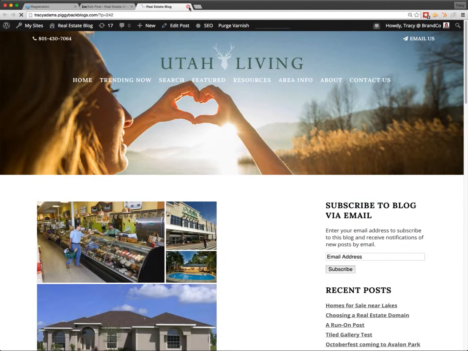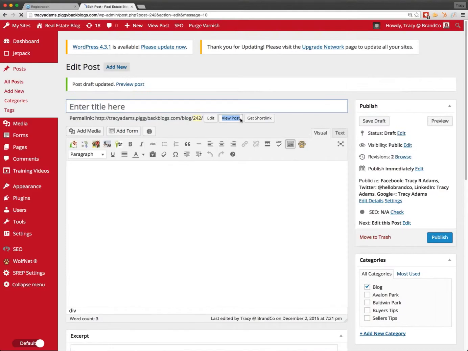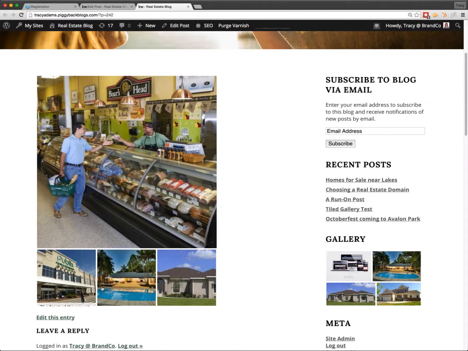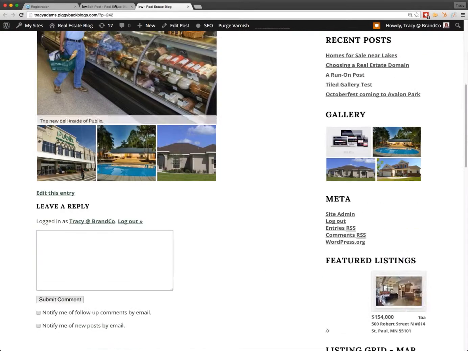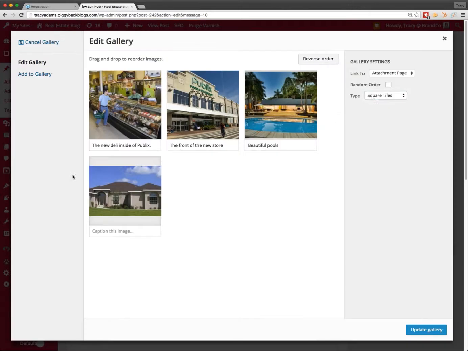So let's check it out one more time. Well, I need to update it. So save the draft and then view the post. Okay, and see, these are just tiled. Nope, I don't think that's right. But the next one will be a very severe difference.